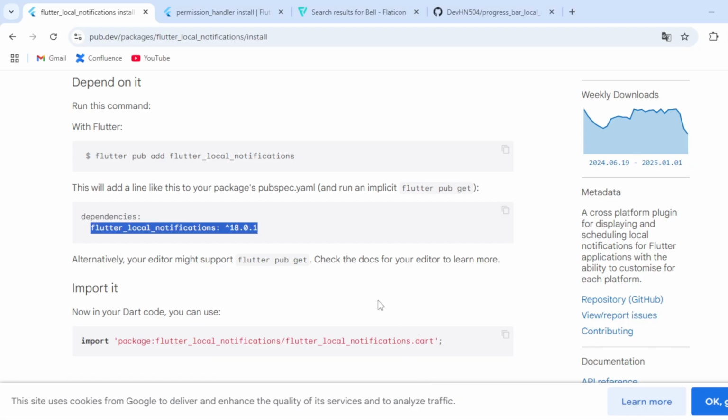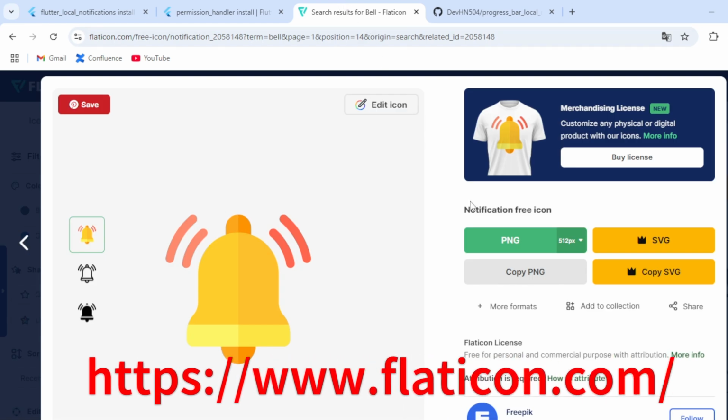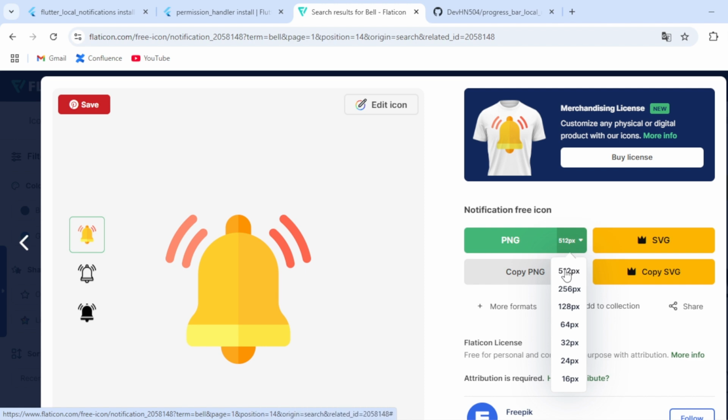Go to this website to download a bell icon. I'm using these dimensions, 512 by 512. I already downloaded it. The link is right below if you want to use the same.